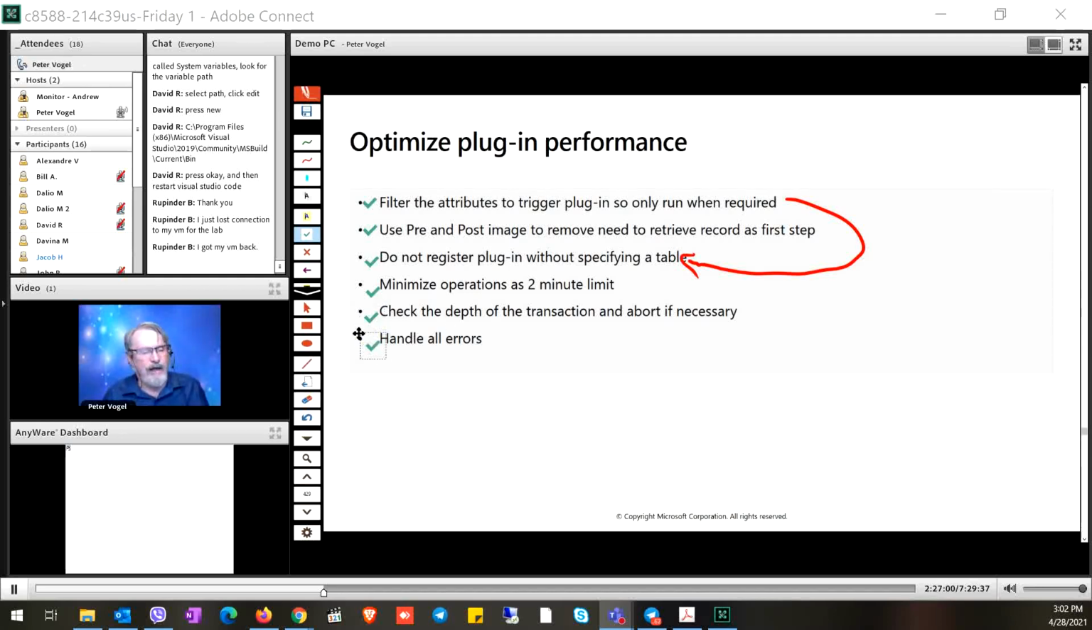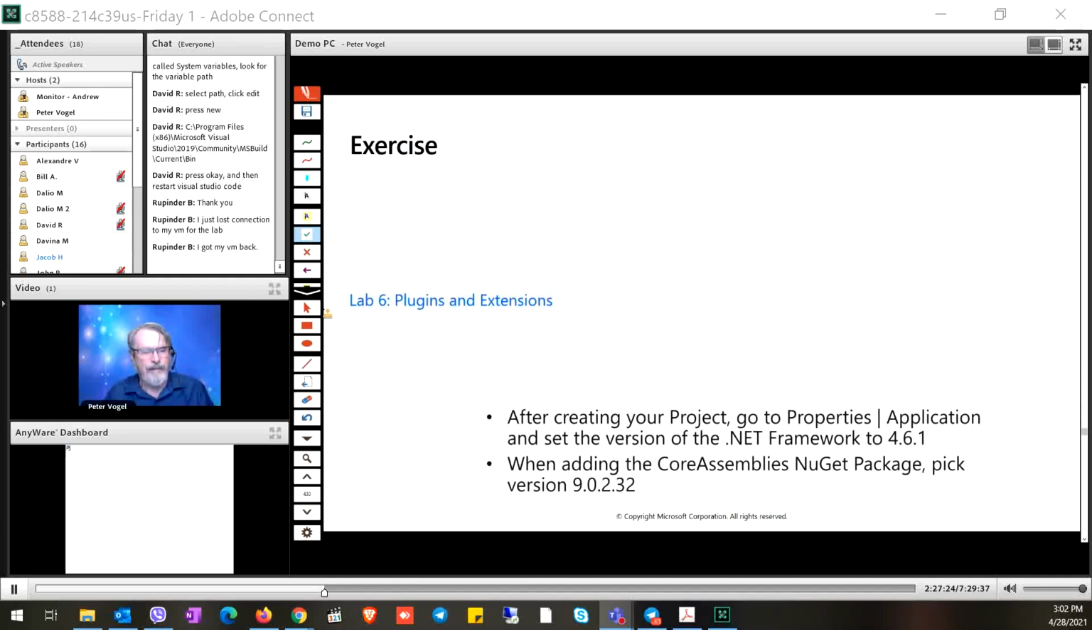And then handle all errors. Wrap your whole thing in a try-catch block. Your first line of code, even before you write to the trace file, is the try, and the last line of code is the end of the try block, even after writing completes to the trace log. Everything happens inside a try-catch block.